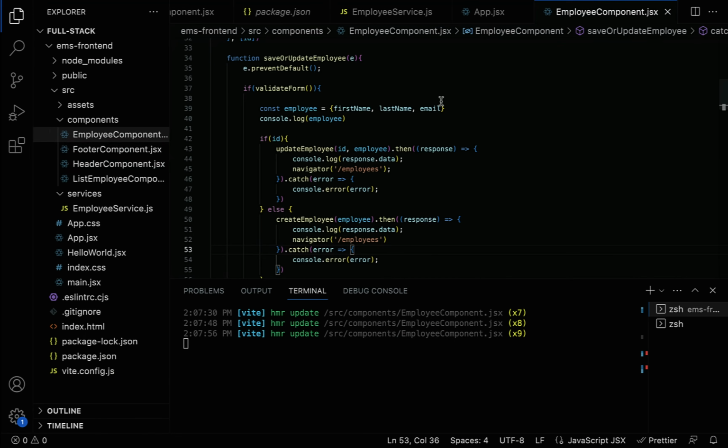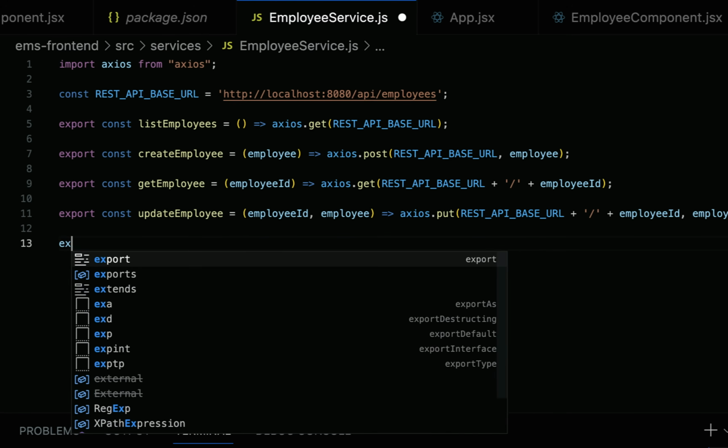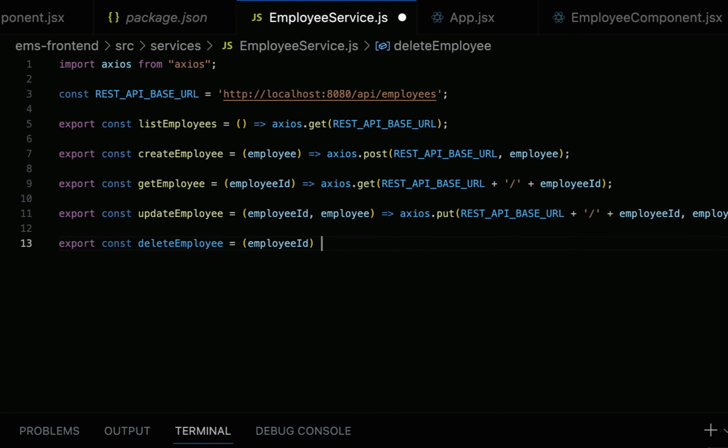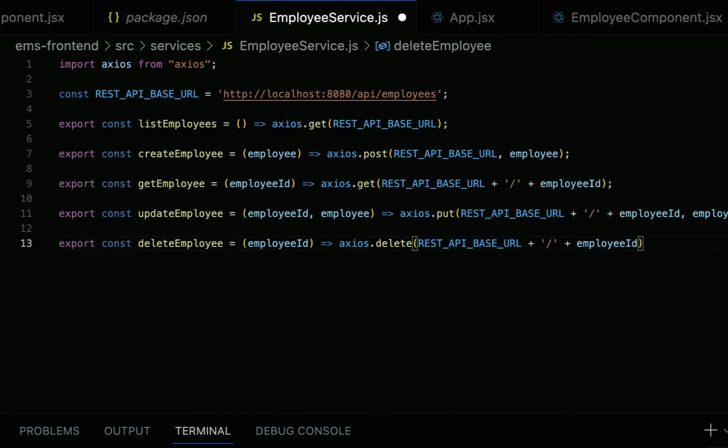So here let's head over to VS Code. I go to the employee service.js file and here let us write the REST client code. So here export const and let us give the variable name deleteEmployee and then pass employeeId as a parameter to this method, and then arrow function and then call axios.delete. Well, in order to make an HTTP delete request, we can use the delete method and then pass the REST API base URL. Next, we need to append this employee ID to this URL. So here let's have the concatenation operator, that is plus, within a single quote slash and then employeeId. Perfect. Now we have written the REST client code to call the delete employee REST API using the axios.delete method.